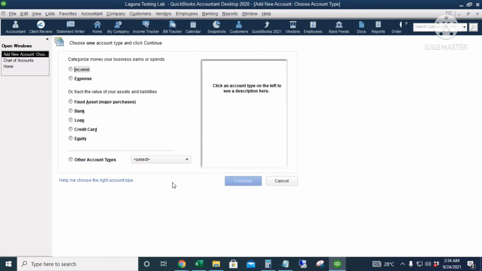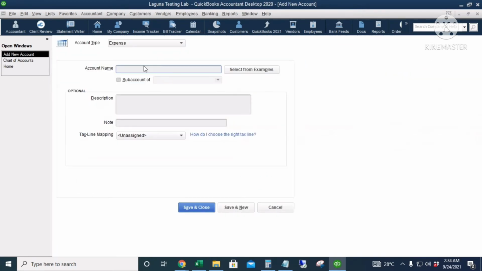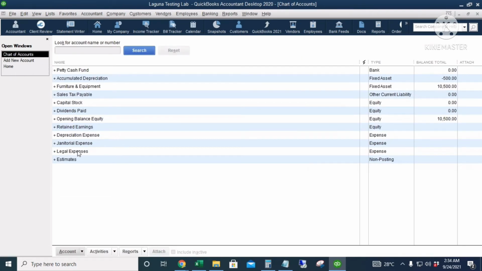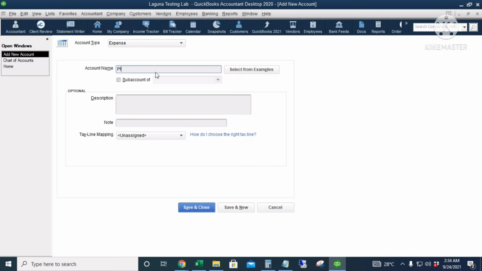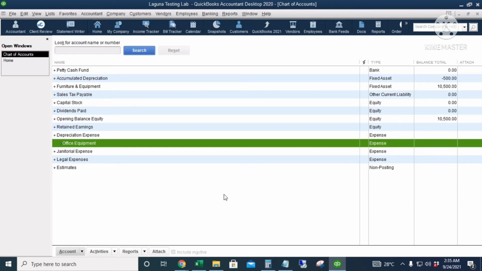And then to create a sub account, just right click, new, and then expense, continue. So we're going to create a sub account for the depreciation expense. Okay, so office equipment. And then click sub account of. Depreciation expense. Okay, there.